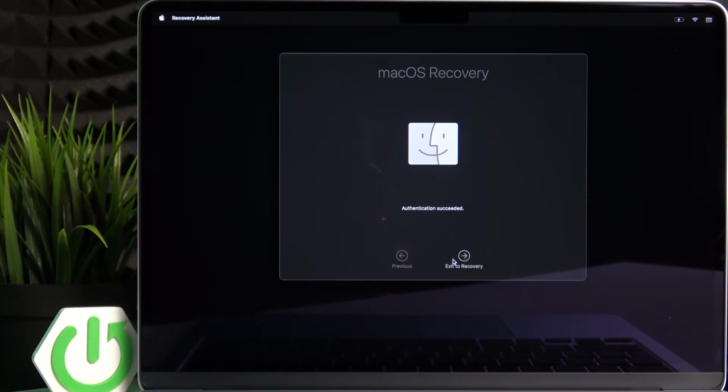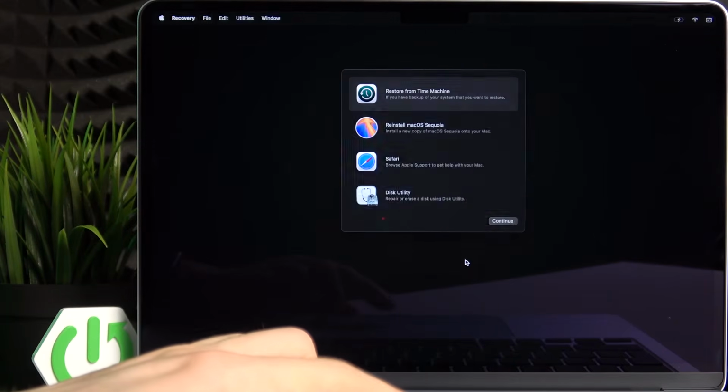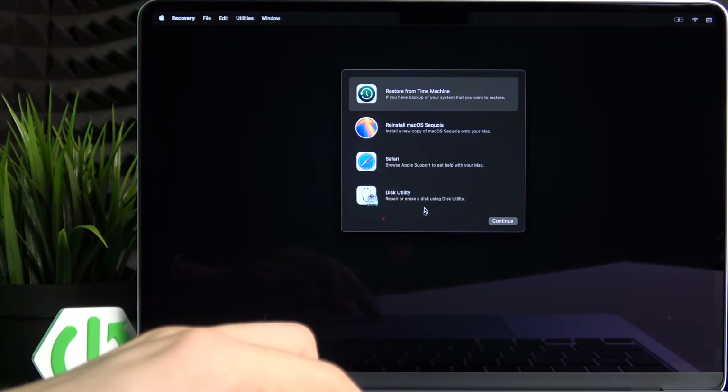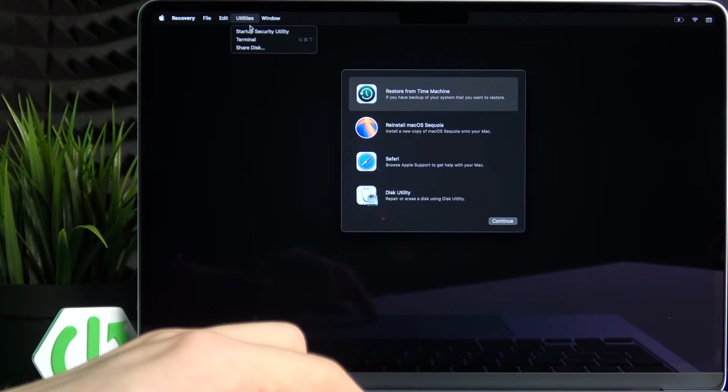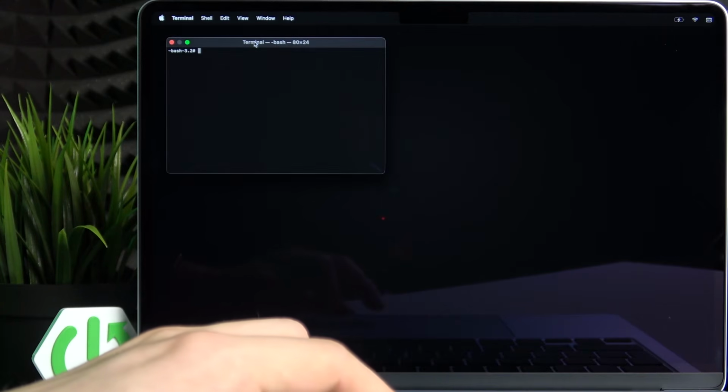And if your MacBook isn't linked to an Apple account, then you won't go through that step whatsoever, so don't worry about it. But it's great to have it linked, so it protects it from being stolen or like lost. Let's go to utilities now and click on terminal.